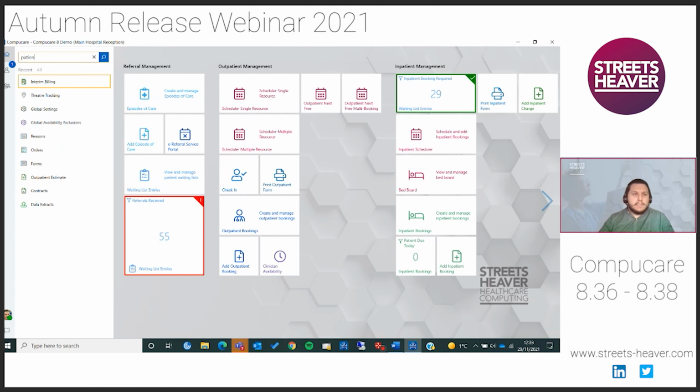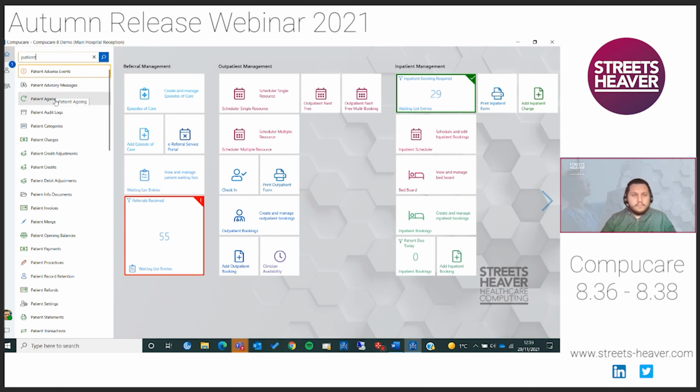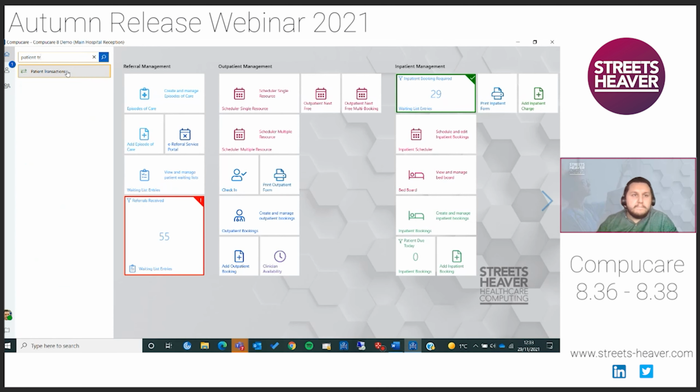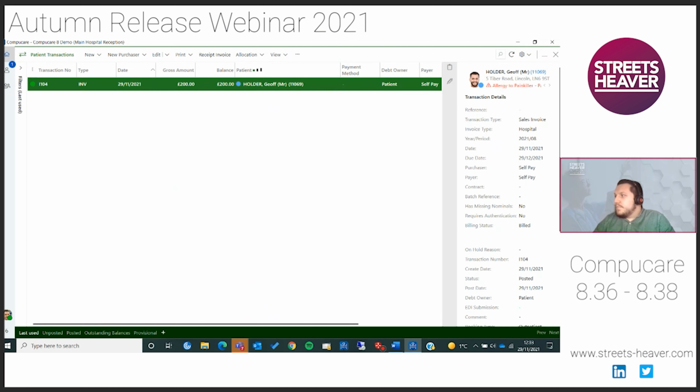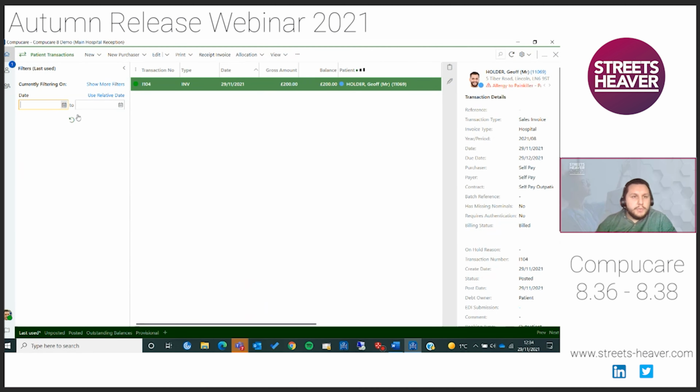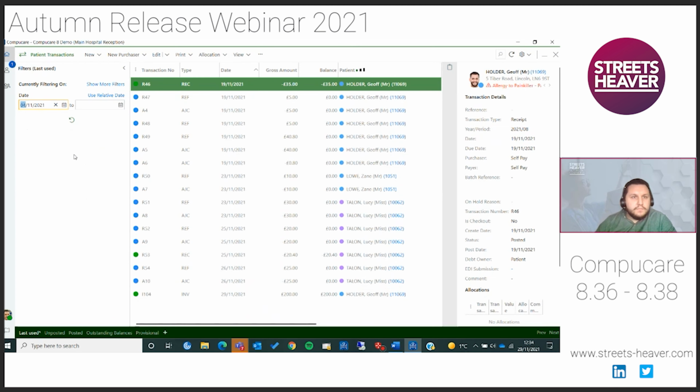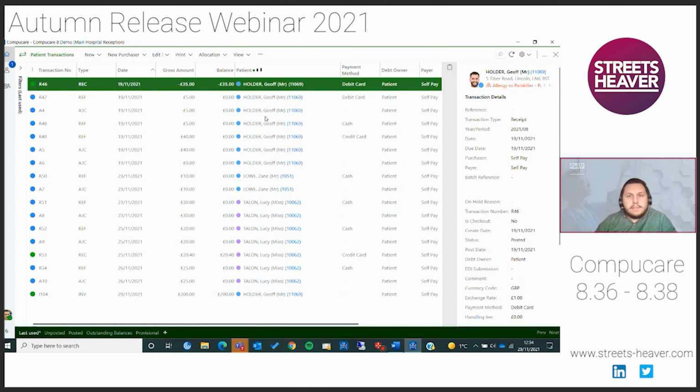So if I go into patient transactions, I'm just going to change the filter on the screen so we can get a bit more info pulled in. The new column that we've added is payment method. You can see here on the right hand side, we've got debit card, cash and credit card. You can see we've got a few different transactions.